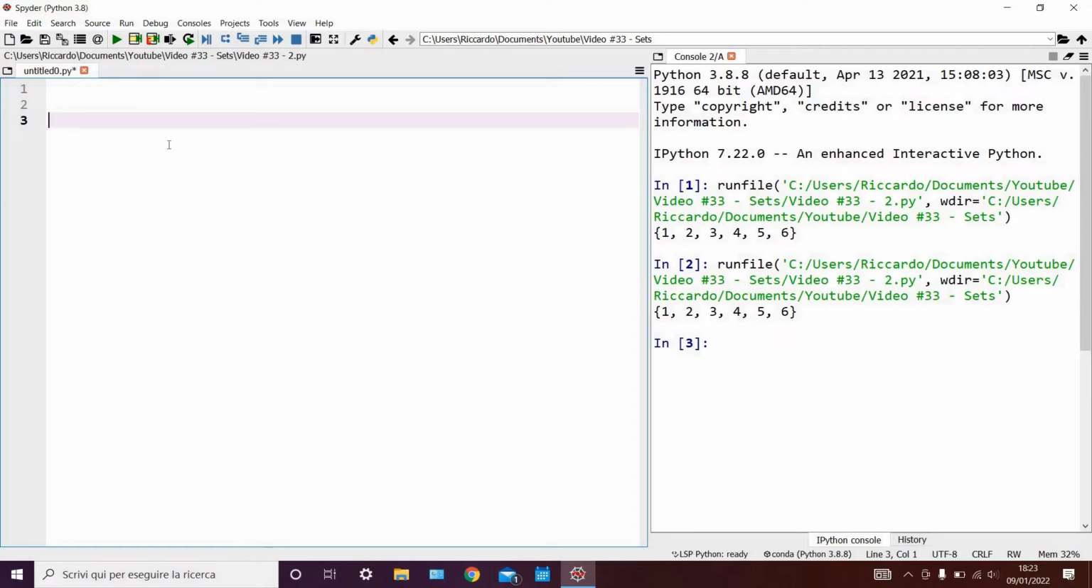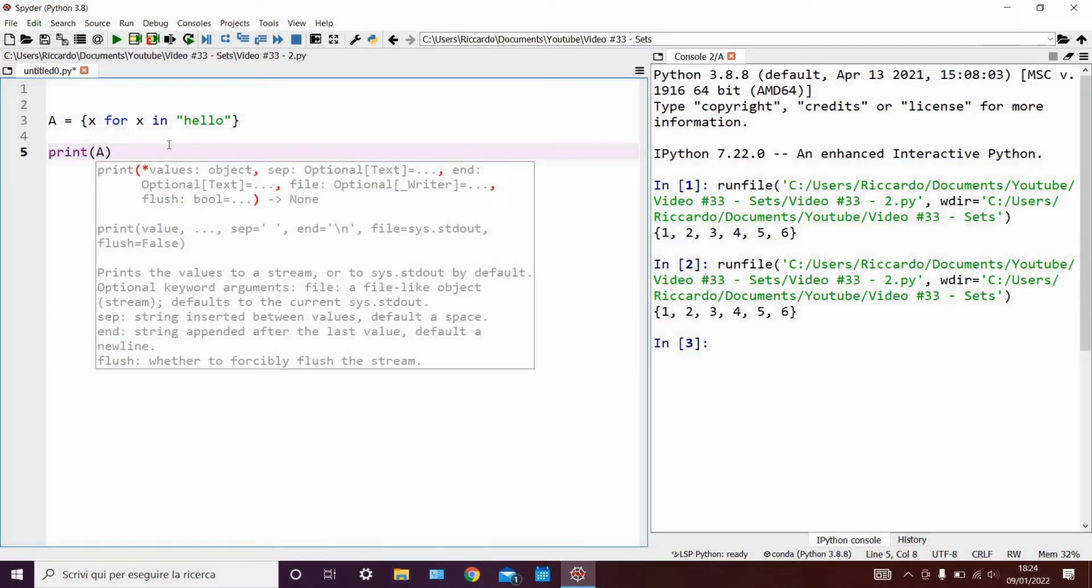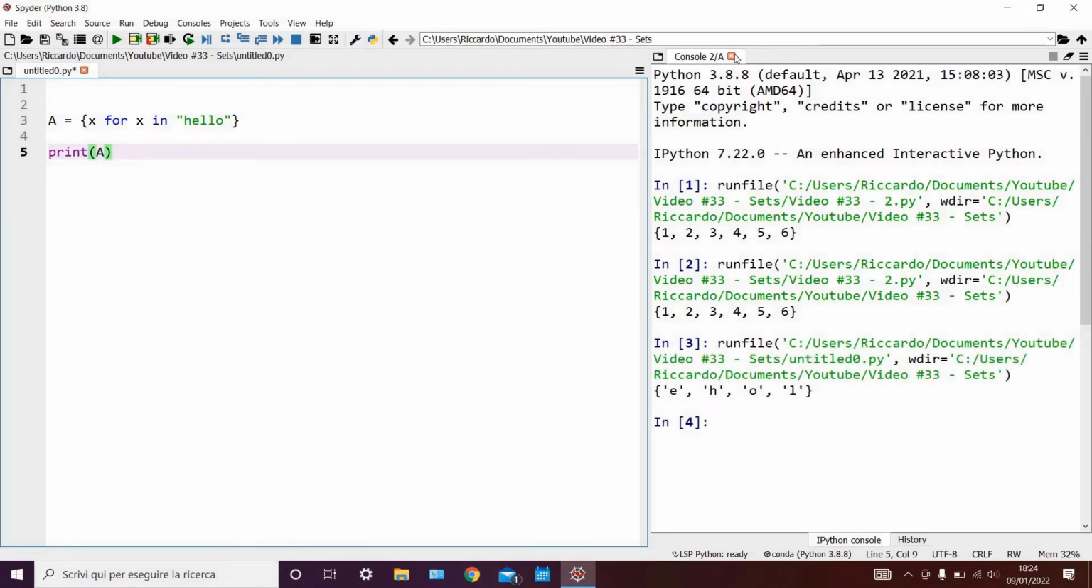For example, we can say A equals X for X in hello, and we can say print A. And as you can see, the result of this operation gives us a unique set of the letters contained in the word hello, in this case E, H, O, and L.